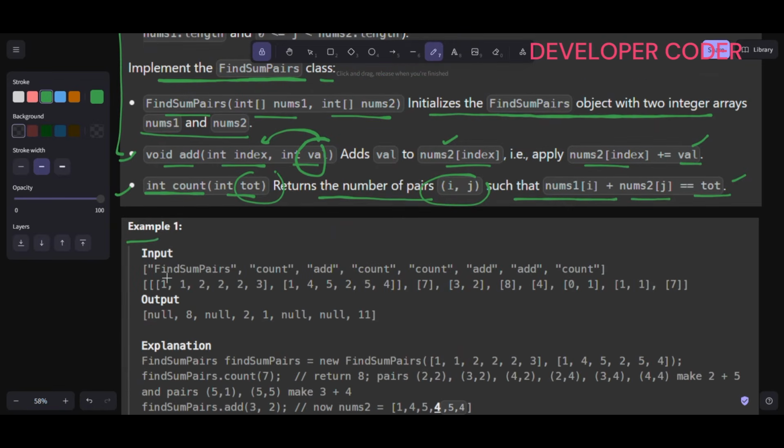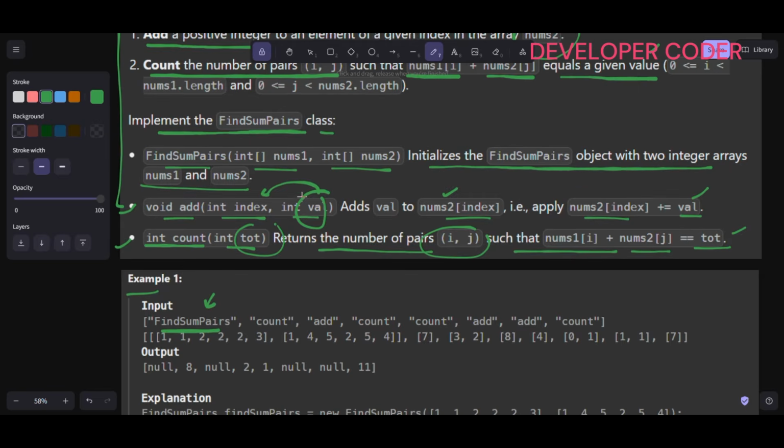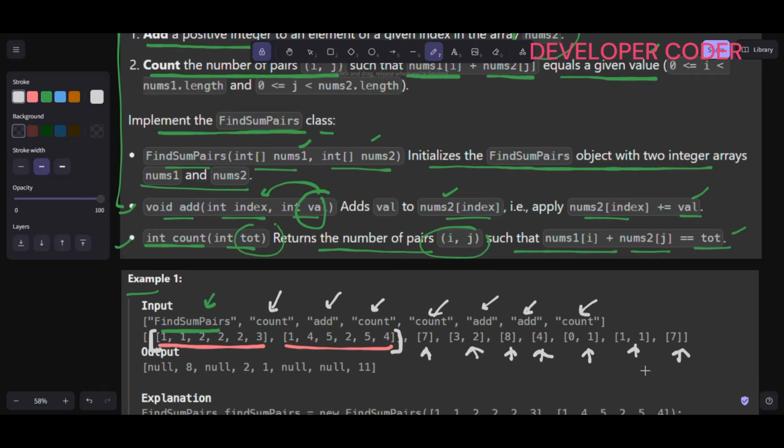So here FindSumPairs consists of two arrays, nums1 and nums2. If you see this part, this is your nums1 and this is your nums2. So these two are the arrays given to us, right? And then we need to check the add and count calls: for this add we have this, for this count we have this, for this count we have this, for this add we have this, for this add we have this, for this count we have this. All right.